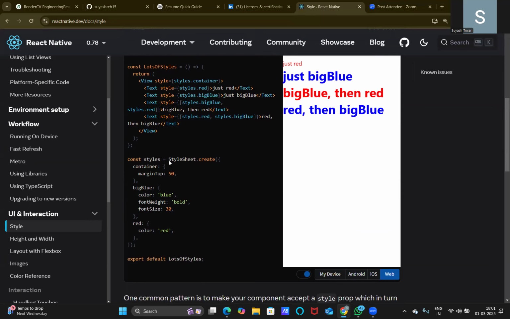So you can see that there is a container which is specifying the alignment, that is the margin top: 50, defining the margin of the page, along with the color styles that have been provided. Big blue is a tag, and inside it we are passing color blue and font weight bold, which specifies that the content will have the style big blue: the font will be bold, the color will be blue, and the font size is also provided there.